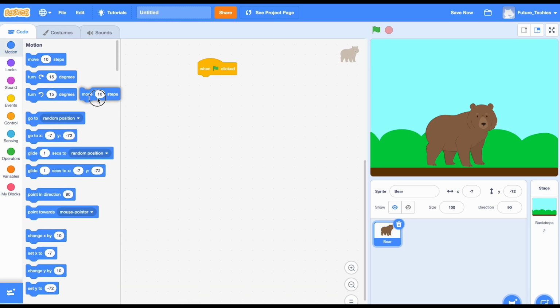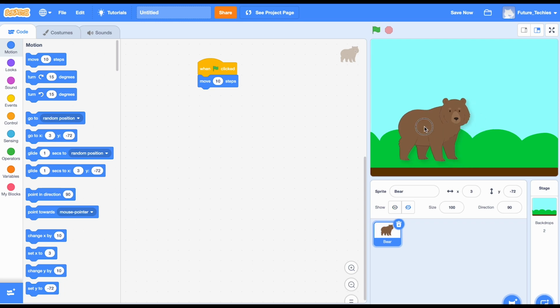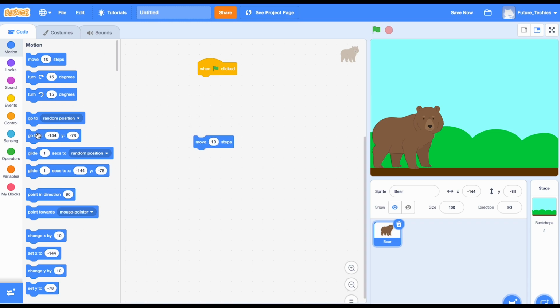And for example, I want the bear to move 10 steps. So when I click it, the bear moves 10 steps. If I want the bear to glide to a position, like the bear is over here, I want the bear to go over here. So what I do is I place my bear over here, and the current position is -44 and -78. So I pick this current position as the initial position in which the bear is there.